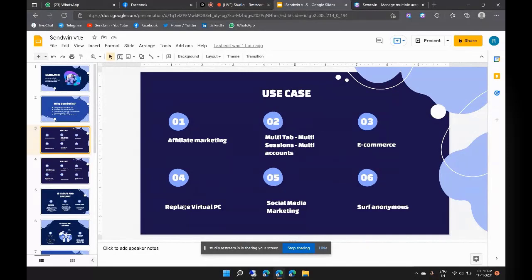Likewise, fifth point, social media marketing. If you're running social media marketing, you will need to manage multiple accounts. So you can use our extension to manage all your social media accounts.